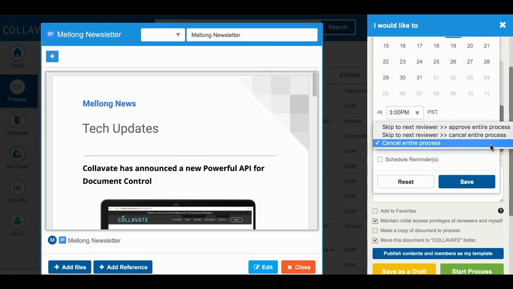Next, I can select an auto action in case Demo 1 does not take action prior to the set deadline. The first option is to skip to next reviewer or approve entire process. Skip reviewer applies if there is another reviewer in line. Approve entire process applies if this reviewer is the last in the workflow and does not make a decision before their assigned deadline. In this case, choosing this option for this reviewer would skip to the next reviewer since Demo 2 is next in this workflow.